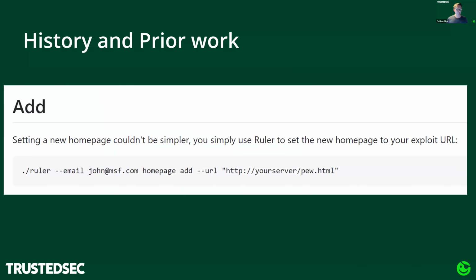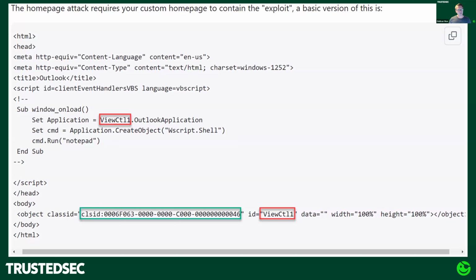To use the Ruler tool back in the day, you used ruler --email, and then the email address of the target you had access to. You used the module homepage, the verb add, and then you specified --url, and pointed it to an external server that you controlled, where you hosted a file. And that file looked like this.